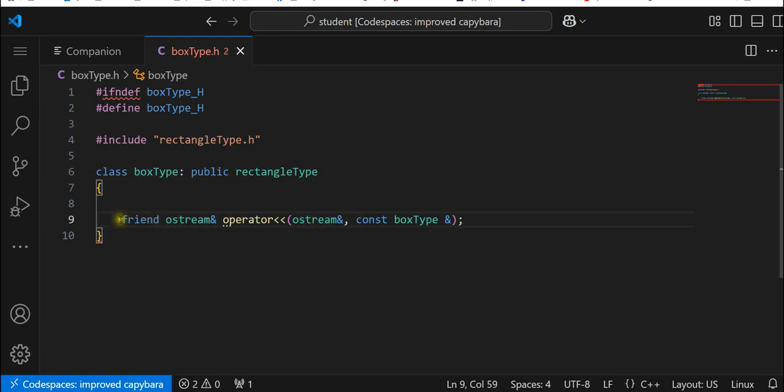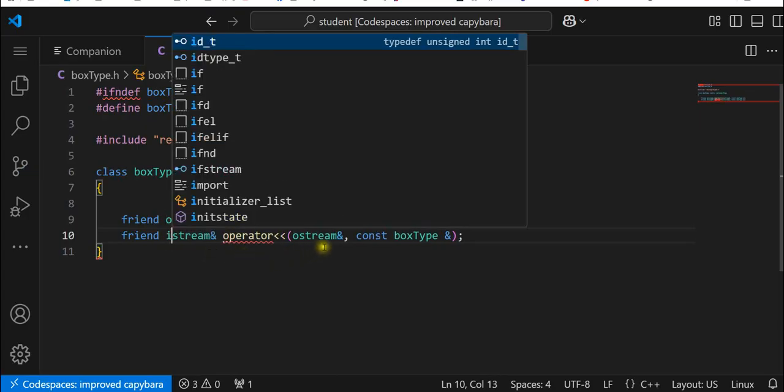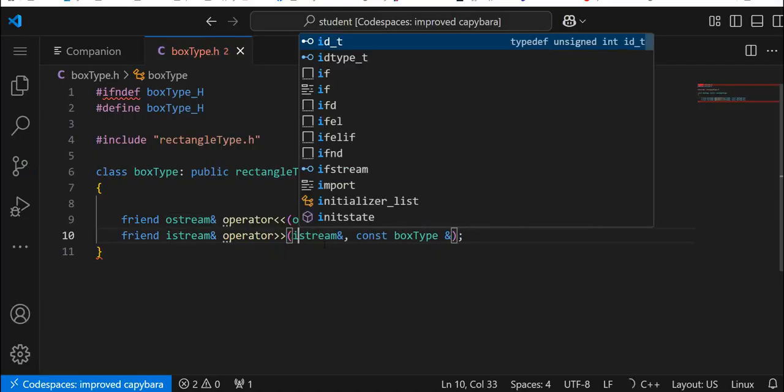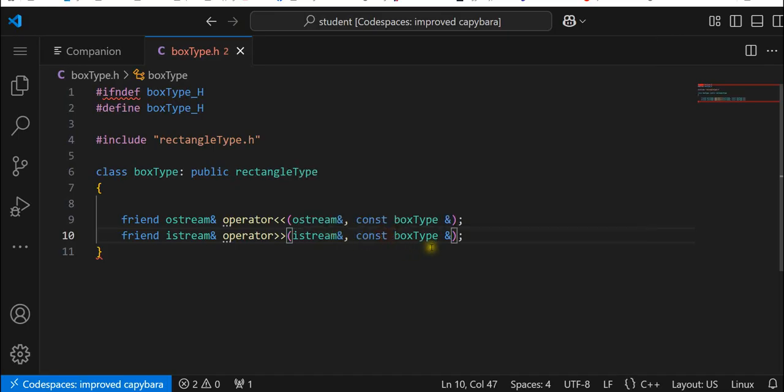Go ahead and copy. And we'll make the extraction. It's going to be istream this time around this way. istream. So for that, oh, we don't need a constructor for that stream. All right.